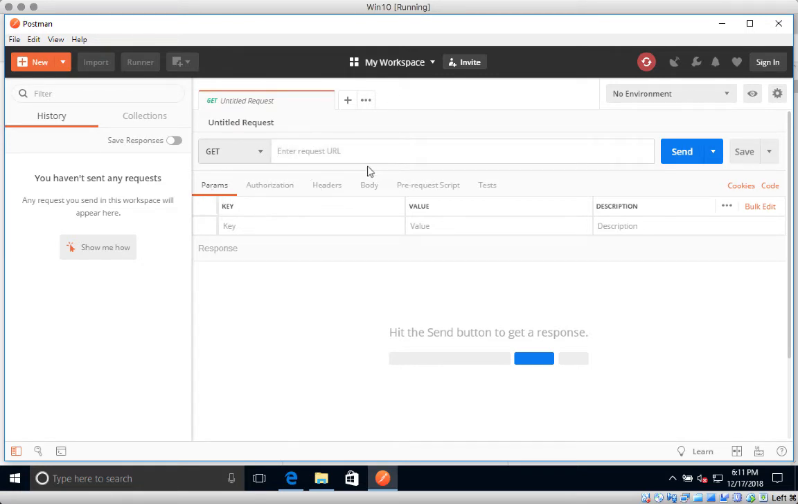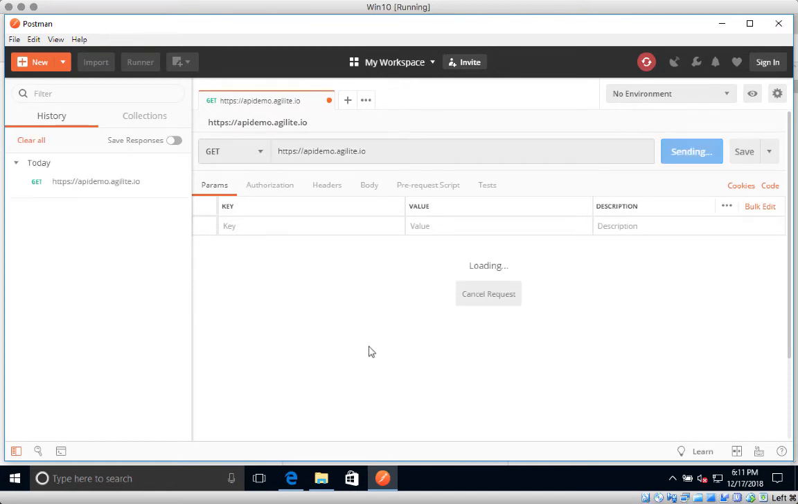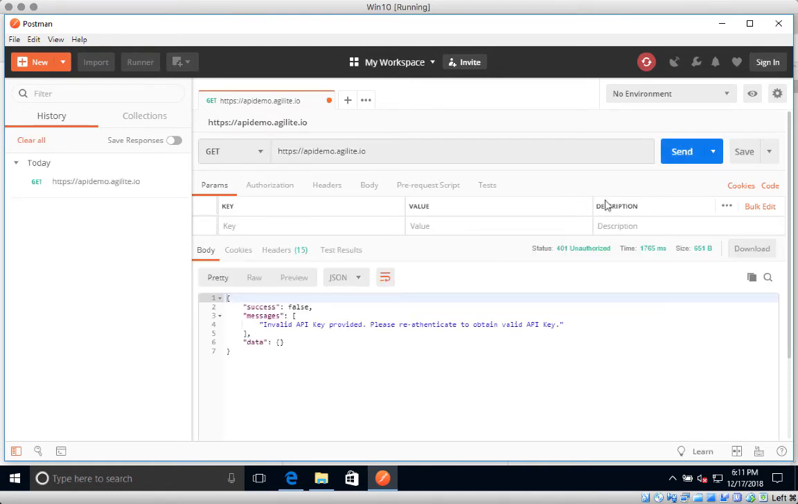The first one I'll do is I'll use Agility's API demos endpoint. API demo. Alright, so this should theoretically fail. And we can see when we clicked on send request, it goes and queries that, and it will return a response. And in this case, the response is in JSON format.